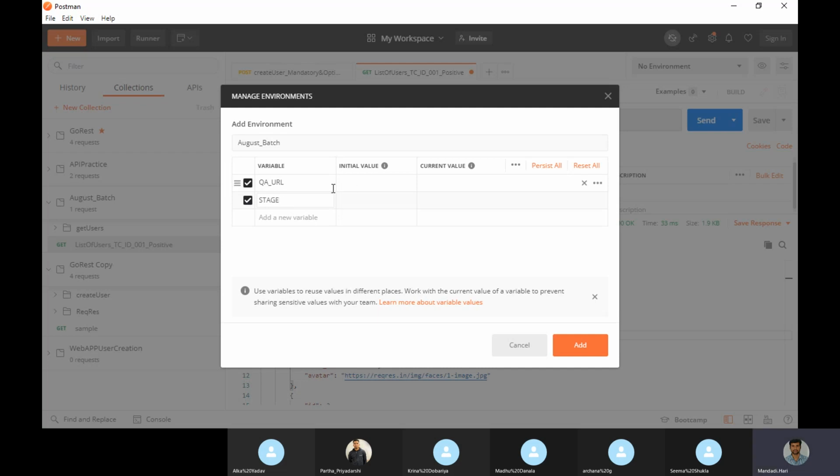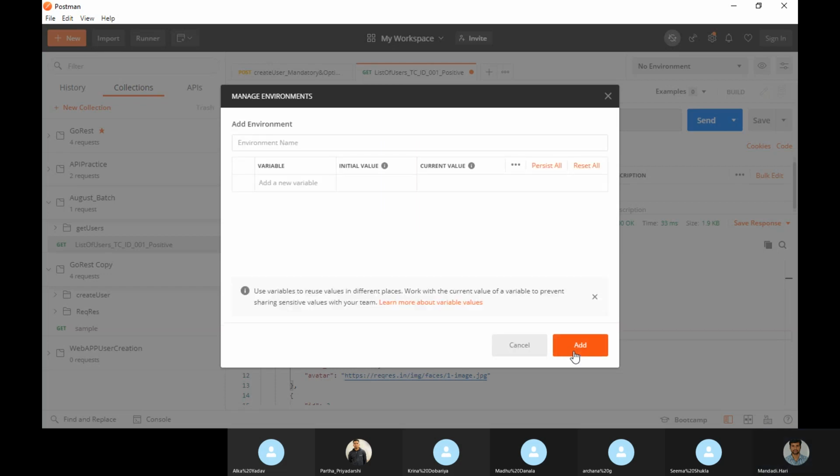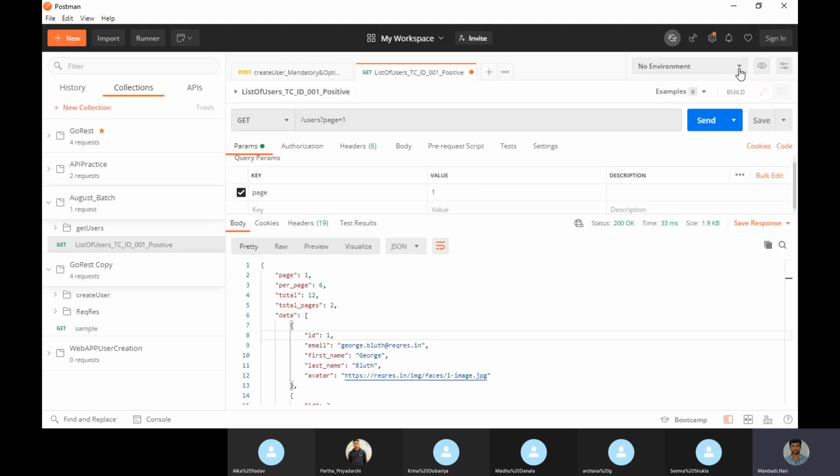So QA, just give QA URL. Okay, QA environment, for now this one. I will give for this also, this one only, we will see later what to change and all. So this I can change whenever I need. So add it under August batch. Okay, so that's it, already done. I have here now the August batch environment separately.